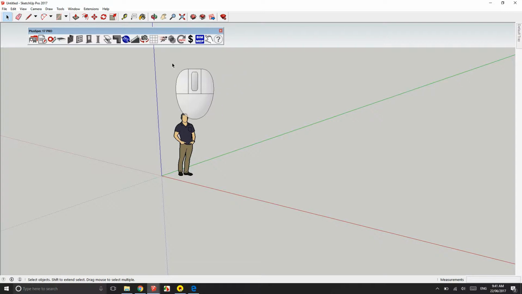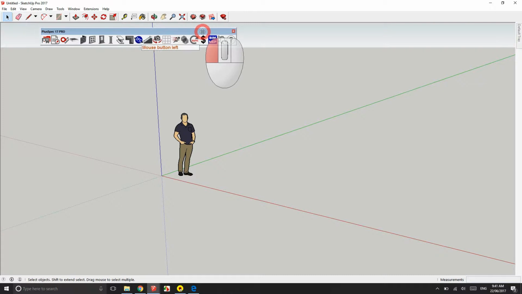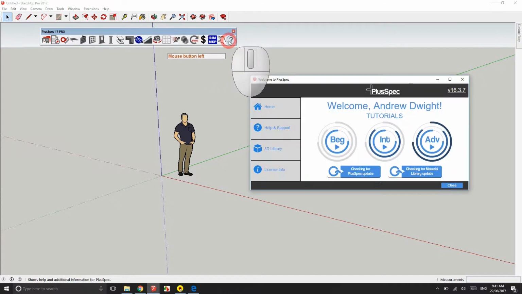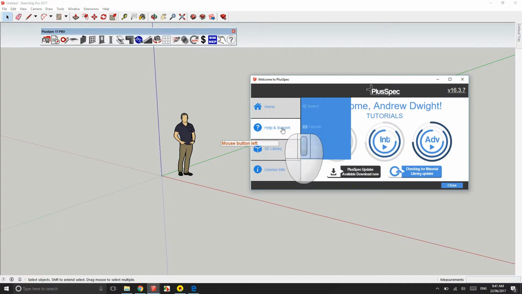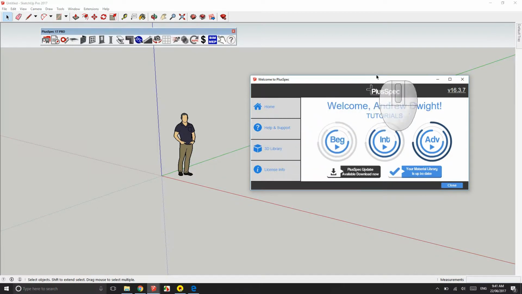You'll also notice, and something I've heard from clients before, is when they actually click help up here, they're getting SketchUp help, not Plusspec help. And that kind of makes sense if you remember that the top toolbar is SketchUp and this toolbar is Plusspec. Basically, if you click the question mark here, it will come up with tutorials, and you can go through help and support tutorials and so on. There's a whole heap of information there. However, these tutorials here are very advantageous. If you have two screens, watch them while you're drawing.